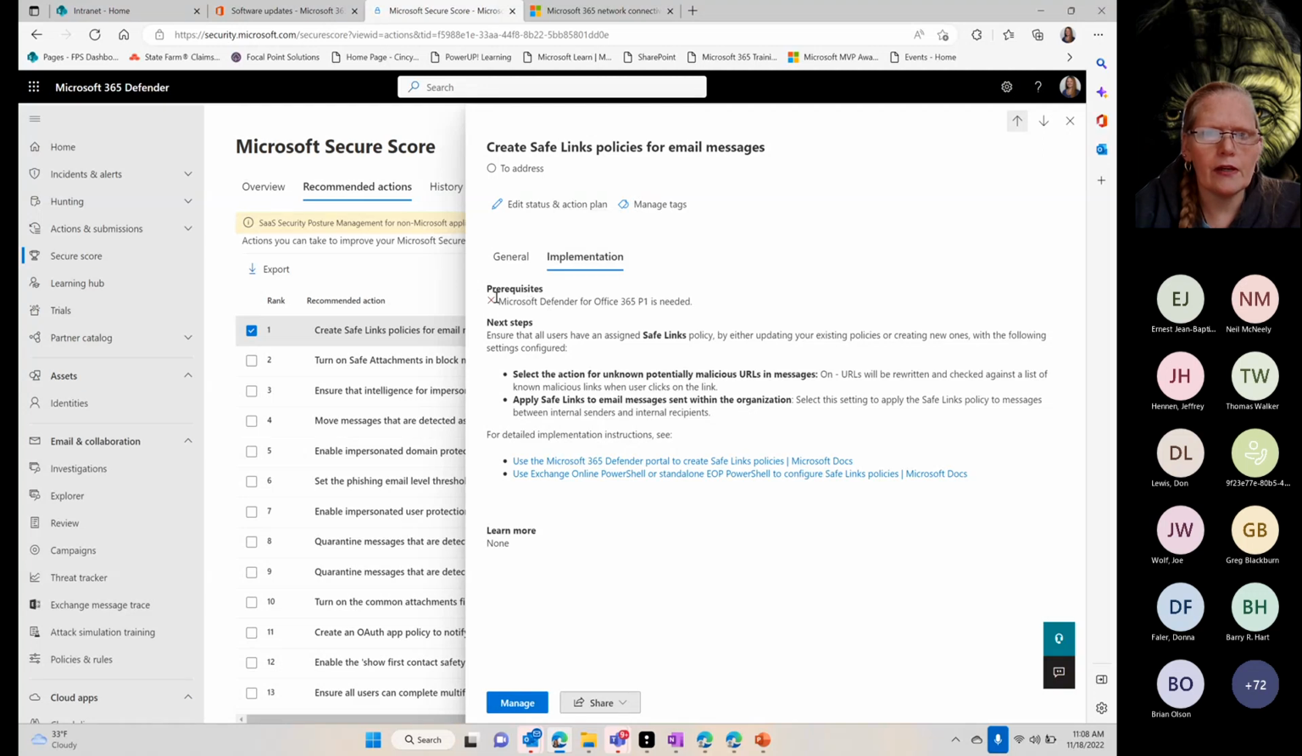Oh, nope, they have one here, but that doesn't make any sense. Oh, this, okay. See on the implementation, this prereqs. So this is for Microsoft Defender. It will tell you whether you have the license to do it. It's telling me that I have a prereq here for create safe link policies for email messages. If you don't have the proper license, it will be an X. So you can't actually configure this because you don't have a license.